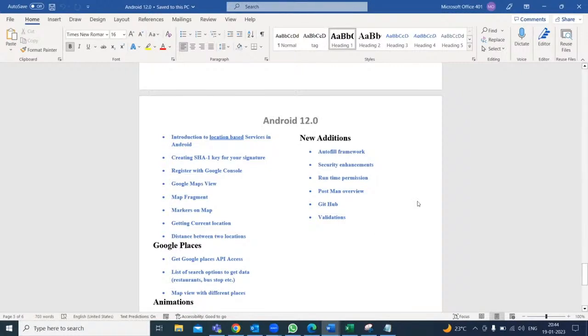So any questions from anyone up to this? This is the course content. Any questions on the course content, or is it clear? It's clear, okay. So these are all the things we are going to cover in this.